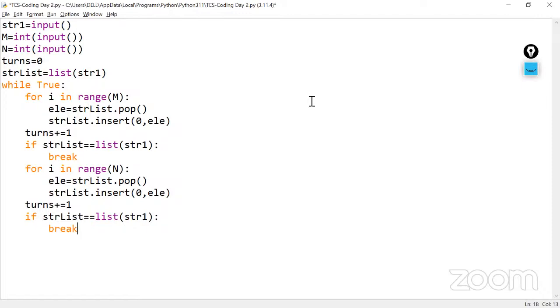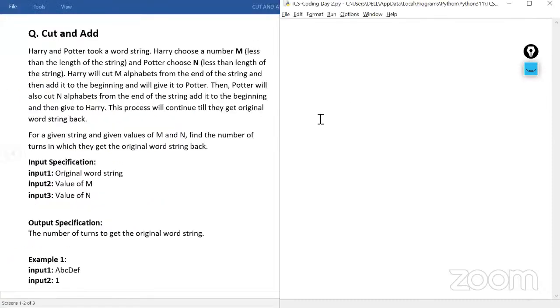So continuously using this while loop, we get the exact number of turns that we have to perform under these conditions. And after completion of this while loop, I'm going to print the number of turns on the screen. So let us save this code and run it along with the given test cases. Here I'm going to put them in this corner.